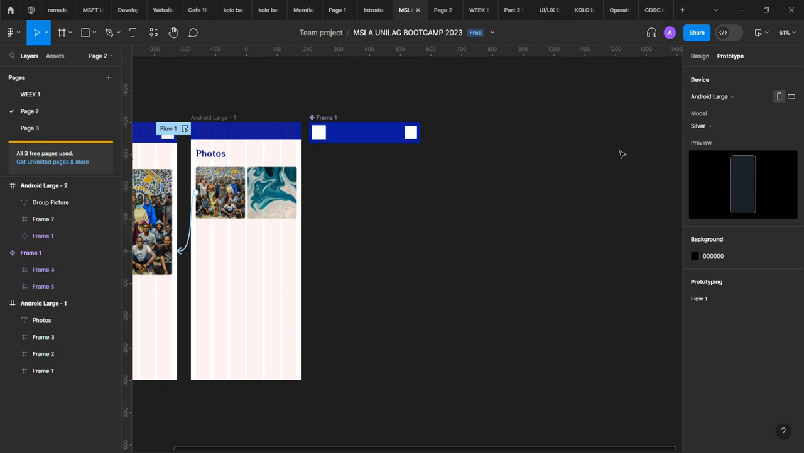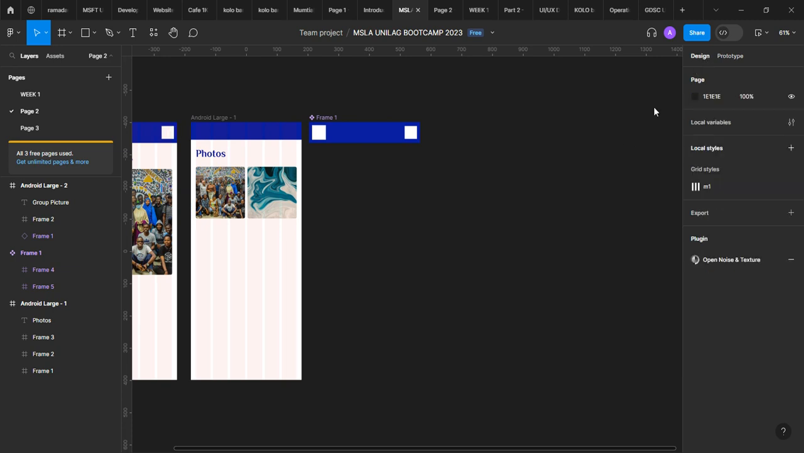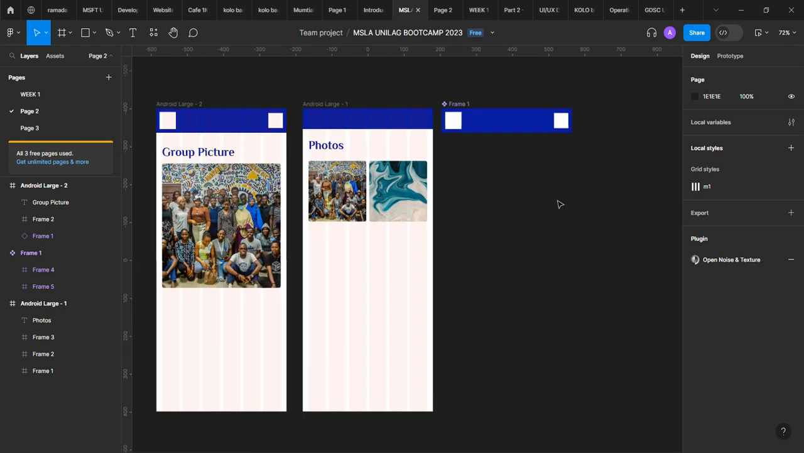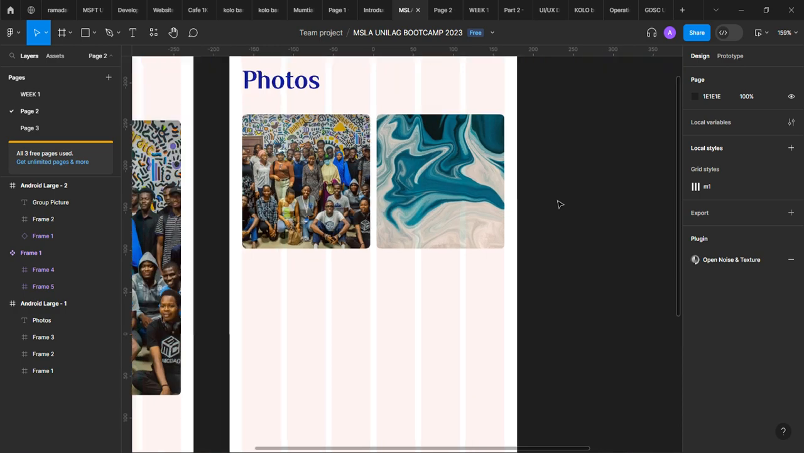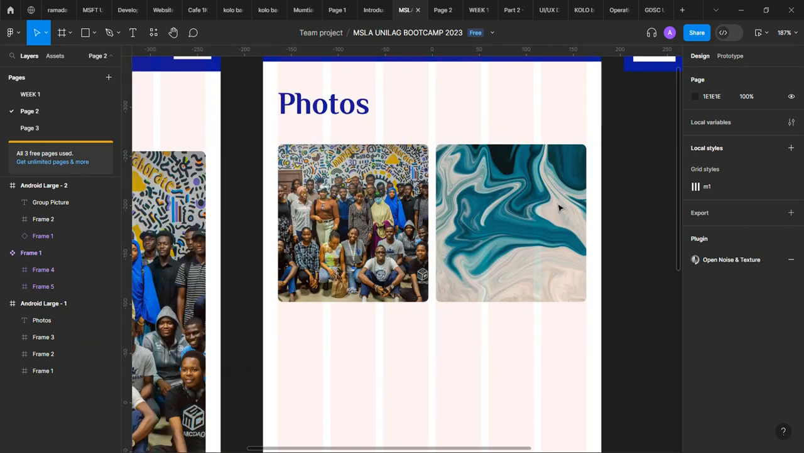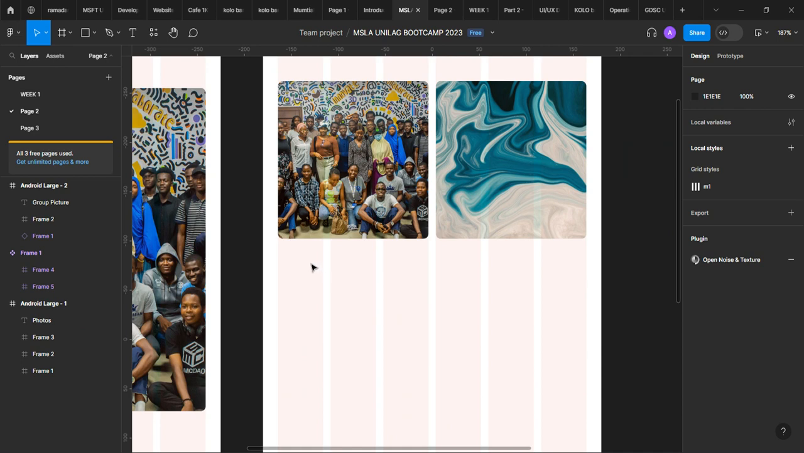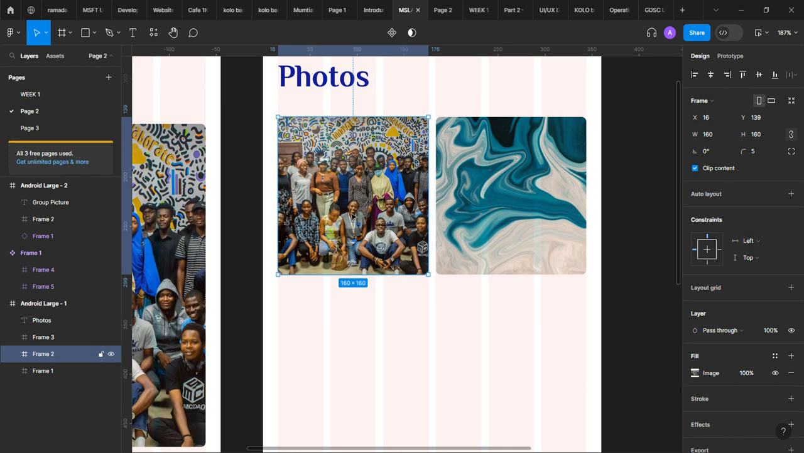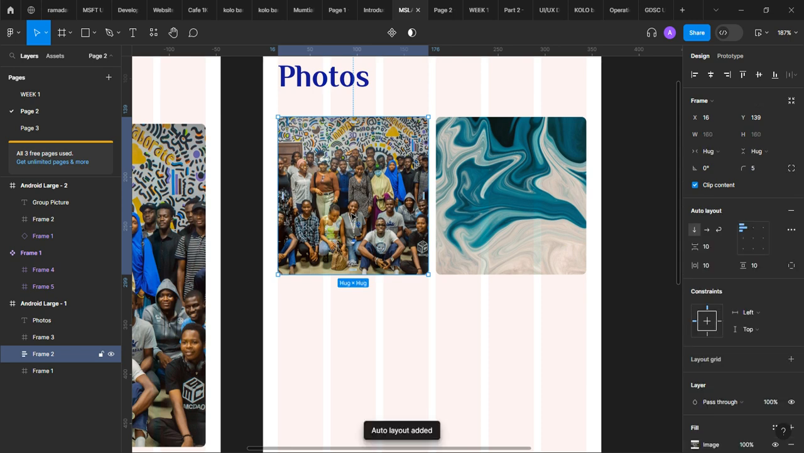There's a lot more to auto layout, but those who know what auto layout is know how it works. Let's say I want to design a button. Let's go to the photo app that I'm working on. I want to put this thing here, where I want to put my button. I can just add an auto layout to this photo by pressing Shift A. So I just added an auto layout to that image, and now I want to put a button on it.